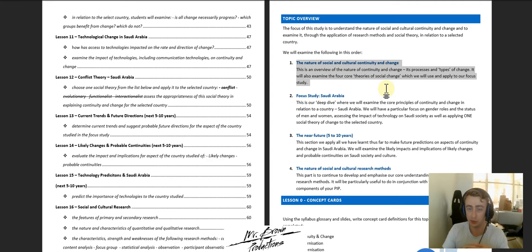So our focus study will be Saudi Arabia. Before we get to the focus study though, we're going to look at social change in general, what it means, and that's when we're going to look at what it noted there was social theories. So we're going to look at a few social theories. They are going to be conflict theory, evolutionary theory, fundamentalist theory, and interactionist theory. And then we will study one of those theories in depth and link it to our country. So that's the main purpose of section number 1 of this topic.